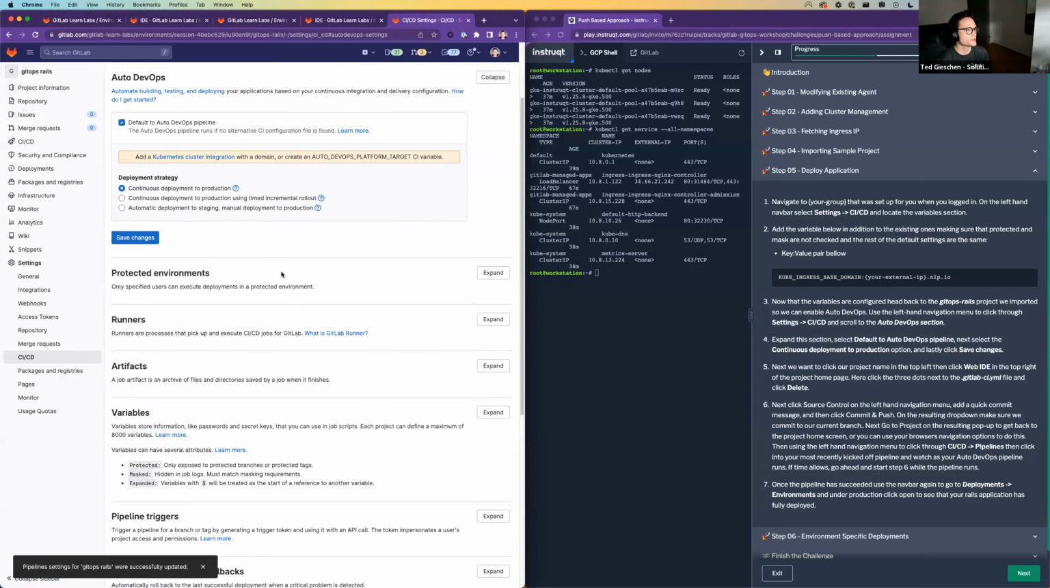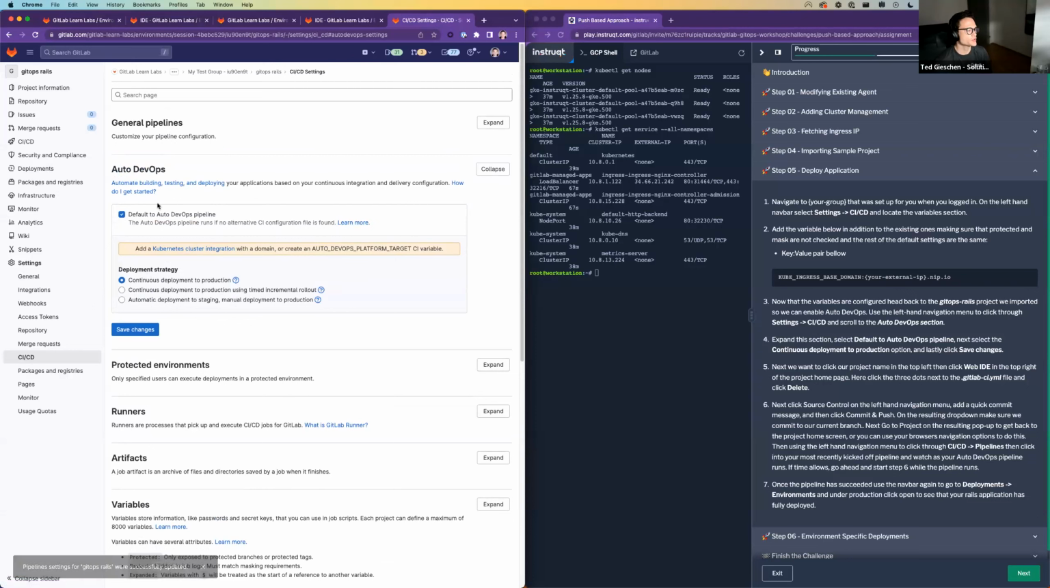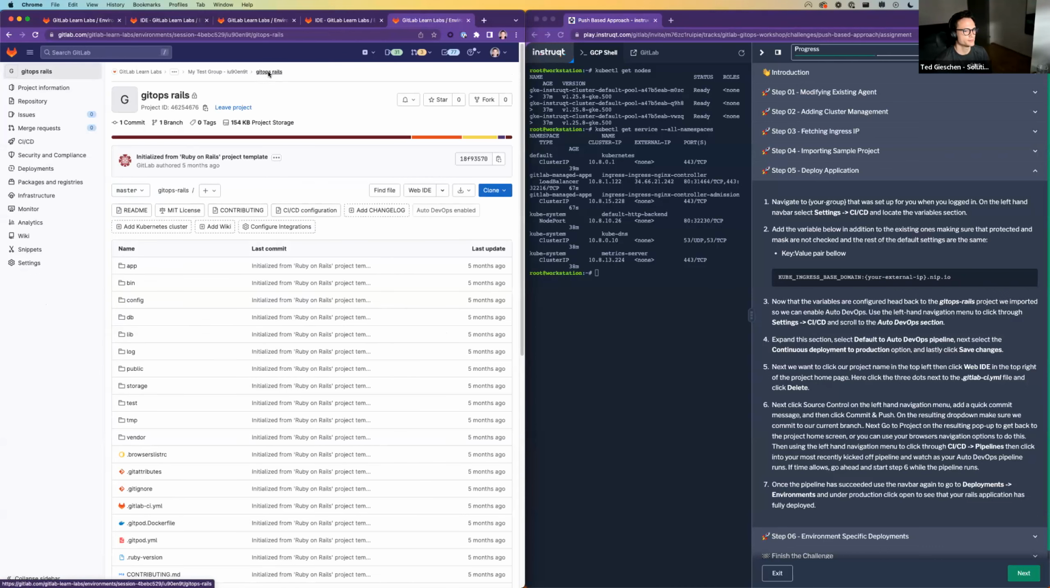So now let's go back to our project. For that, you can just scroll up to the top and again, use the breadcrumbs to get to our GitOps Rails project. Great. And let's open the web IDE in here.